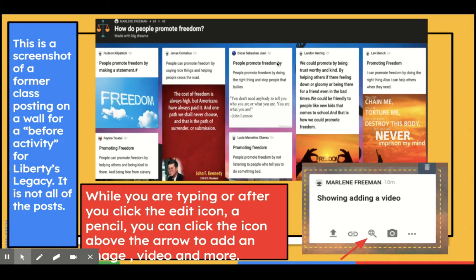This is a screenshot I took of a former class posting on a wall in a before activity with Liberty's Legacy, a patriotic citizenship program that we have. And the question was, how do people promote freedom? Hudson put, people promote freedom by making a statement, but notice he's got a picture, and notice that all the students have a picture.